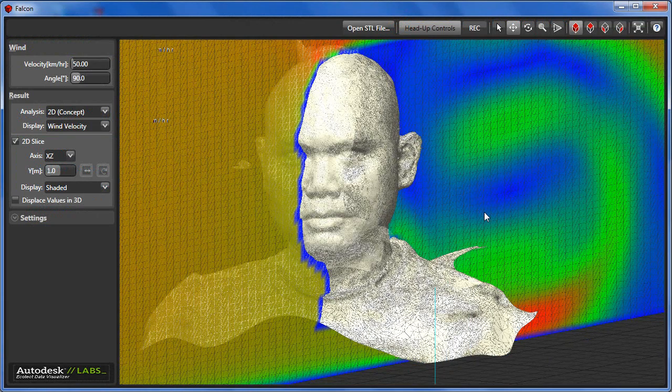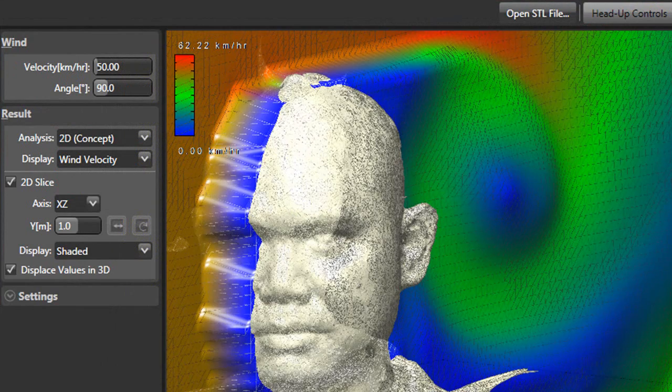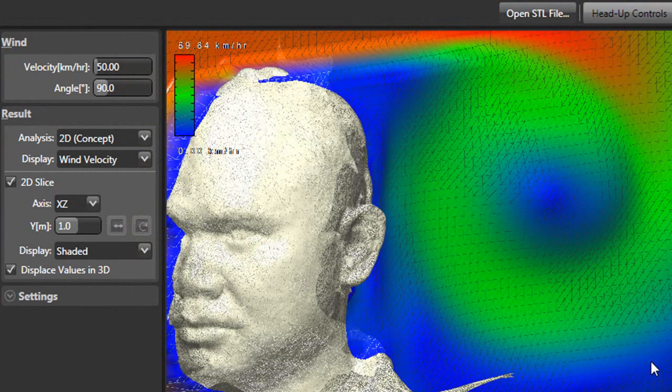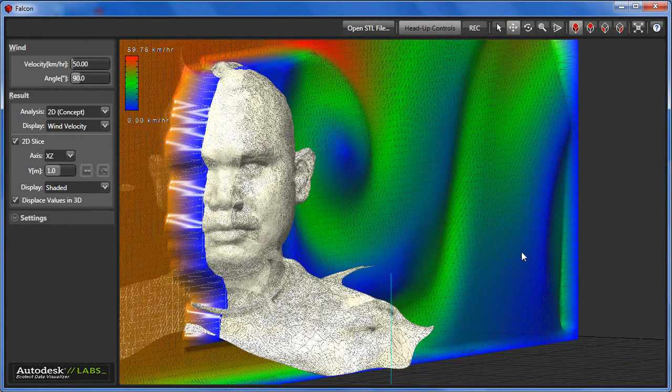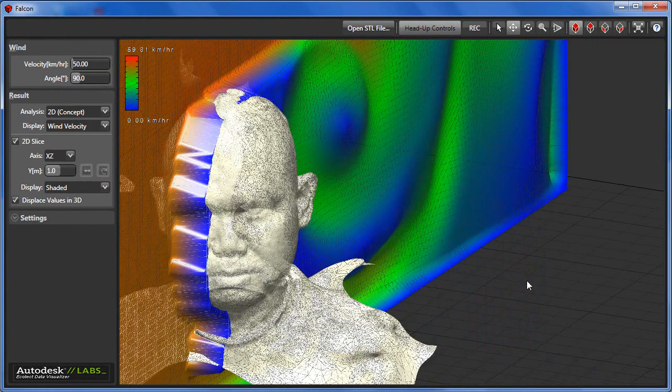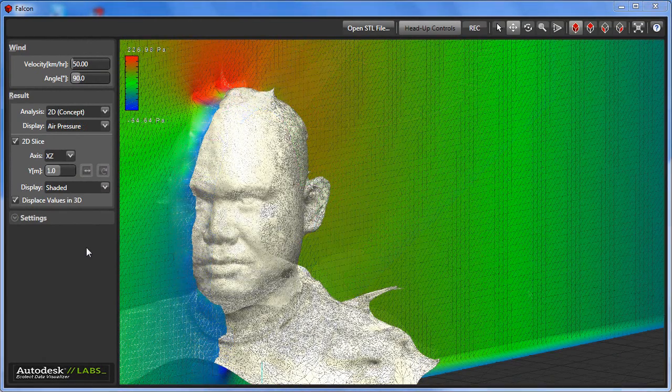Now here is the STL model of my head, a mesh model of my head, inside Falcon's wind tunnel simulator environment. This is showing air pressure around my head, along with displaced volume in 3D if I choose to see it that way. I can also take a look at the air pressure in color-coded screens. I'm also going to change the orientation to see the wind flow from another angle.